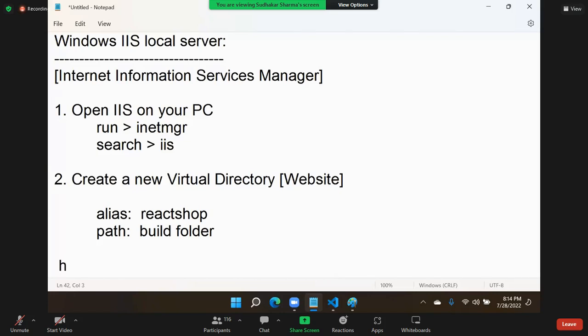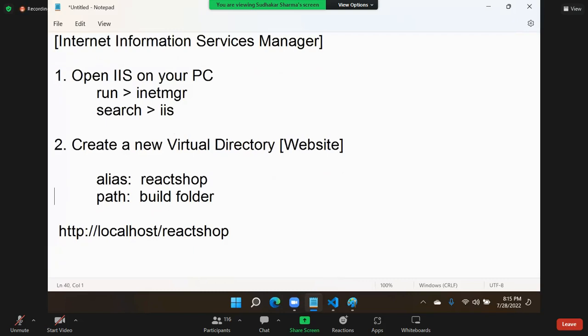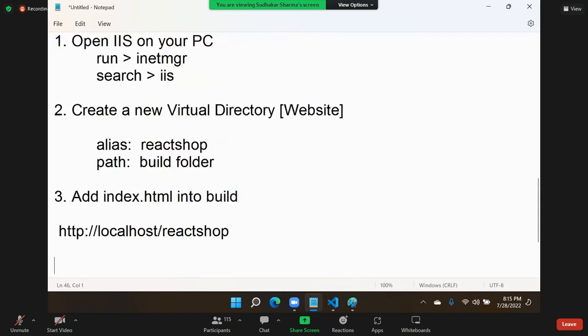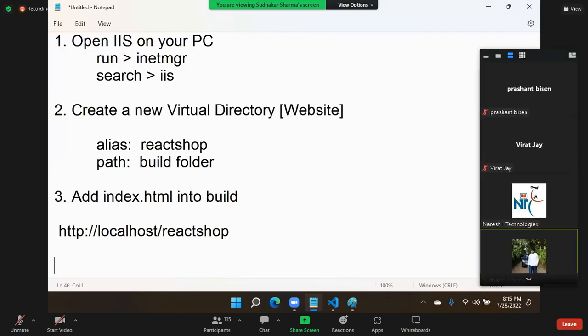That means how do we request this HTTP localhost? In that we have to use React Shop, right? You have to make sure that this build folder has index.html in it. We need to have this, but all the configuration for the path must be correctly defined, right? Just the process you need to understand, that is how it is done locally.